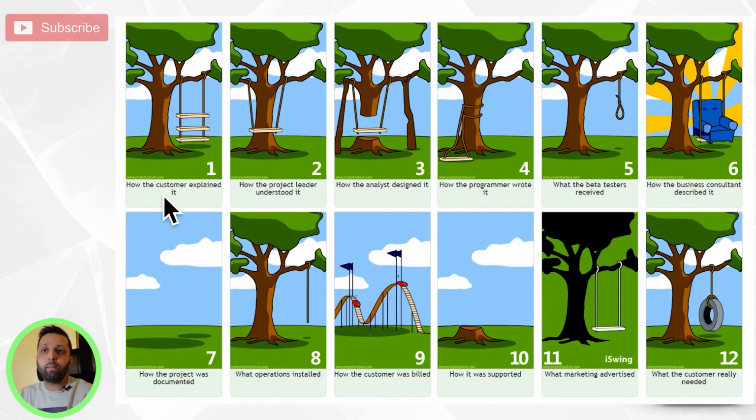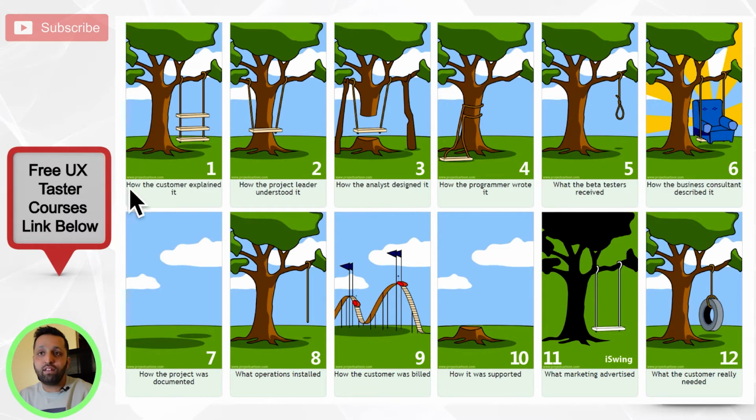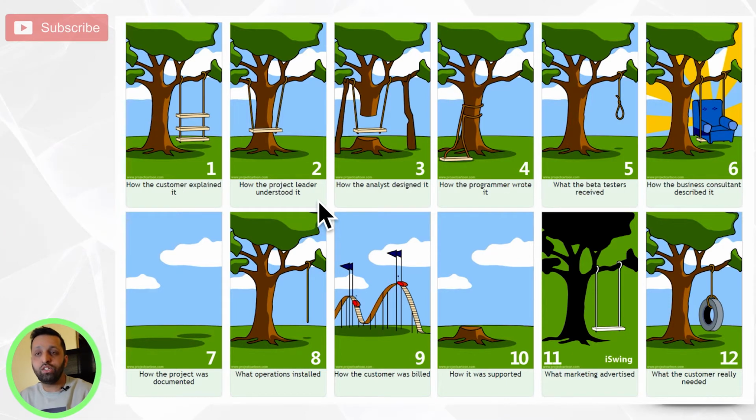So number one, the customer explains to you what they want, and they might visualize it completely differently to how we do, and they want a 3-seater swing. But your project manager or project leader understood it to be logical and one seat, obviously for a swing. But the analyst was the guy who's going to write up the report on what the needs are. They may see it in a completely different way, as you can see here in number 3.